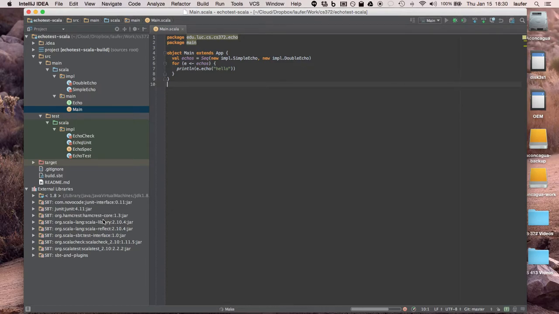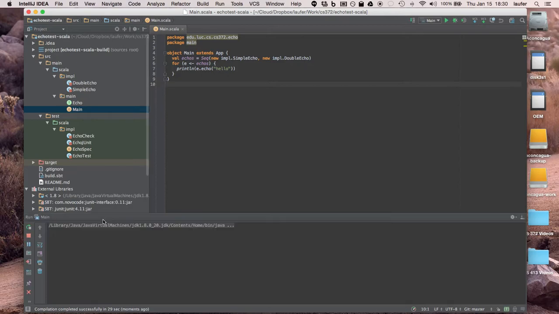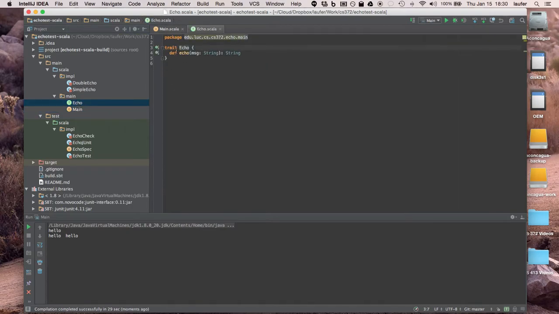Again, there are some steps in here that take a little longer because they're a one-time thing that has to happen first, and then subsequent times will go faster. Okay, so the simple echo echoed hello once, and the double echo echoed hello twice, using that same echo method, and both implementing this echo trait.